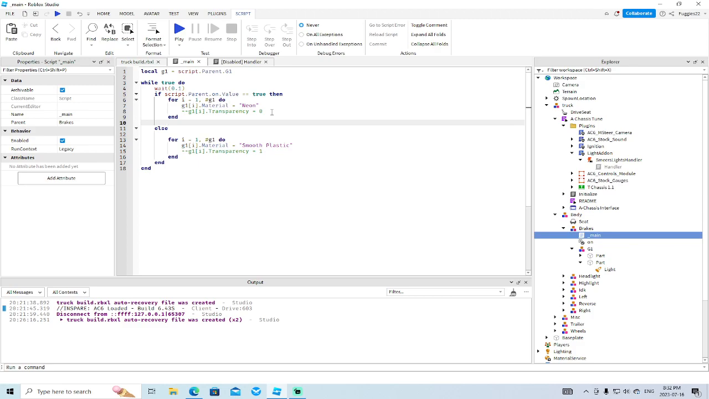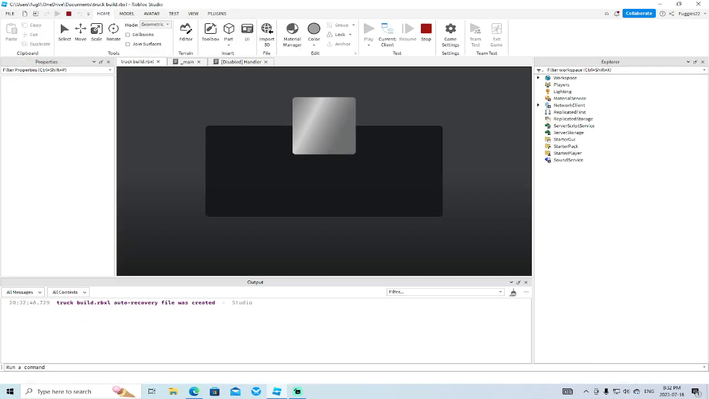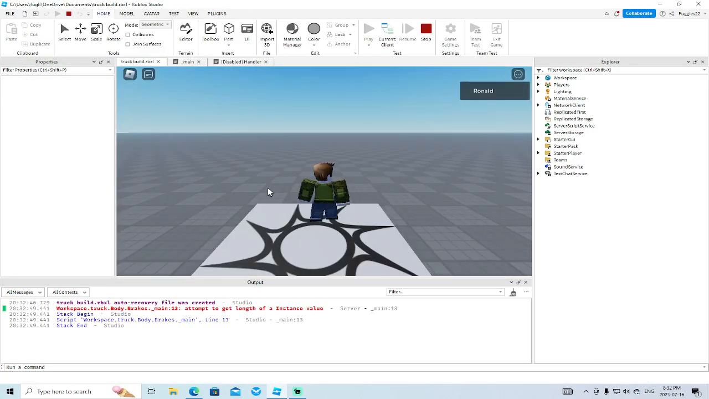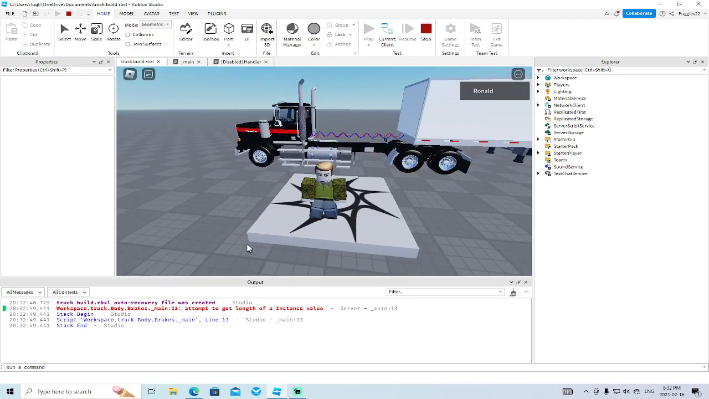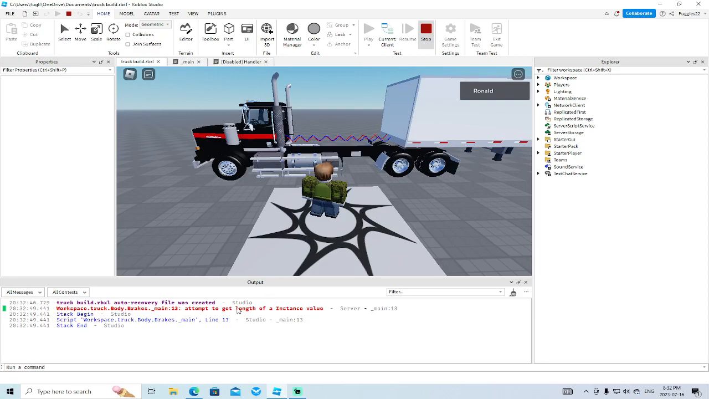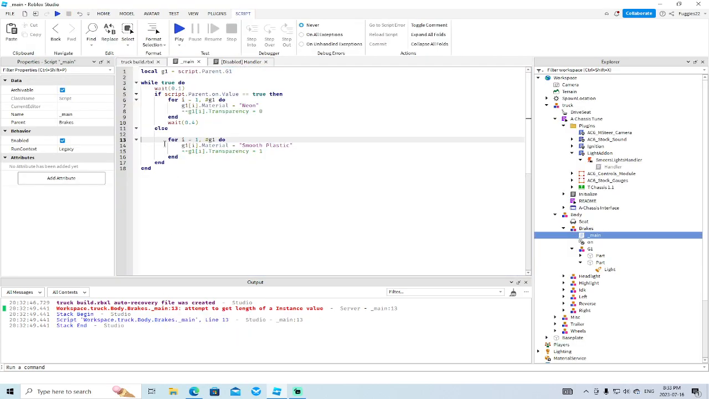Perfect, and then we'll put in a wait. Not a while. Wait, and we'll say 0.4. All right, so let's just test that out. Let's just see what happens here. Oh, see, it says brakes may attempt to get length of an instance value. Line 13.